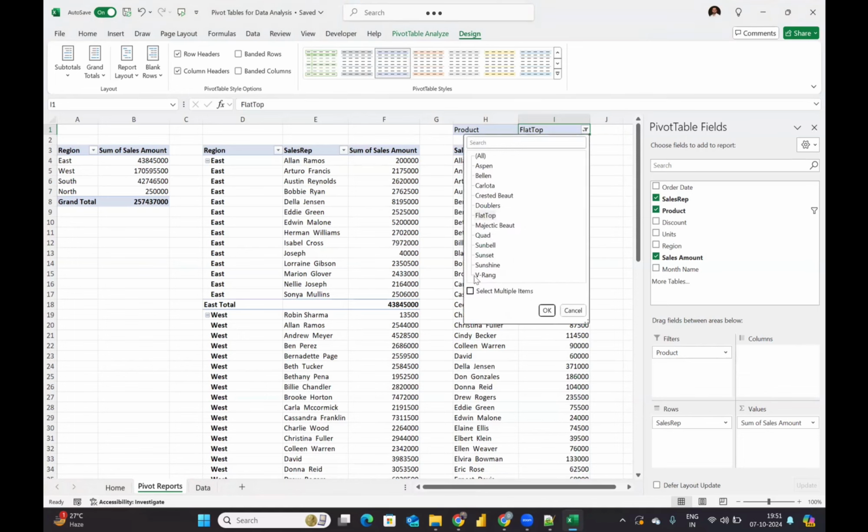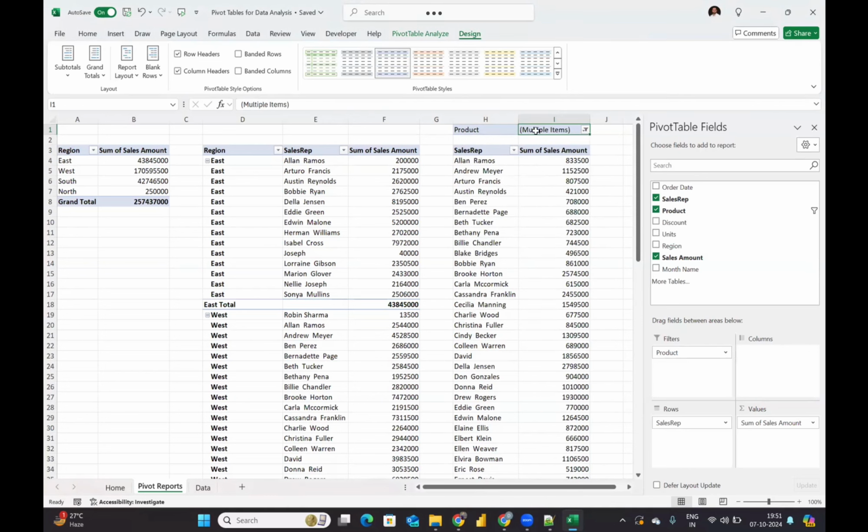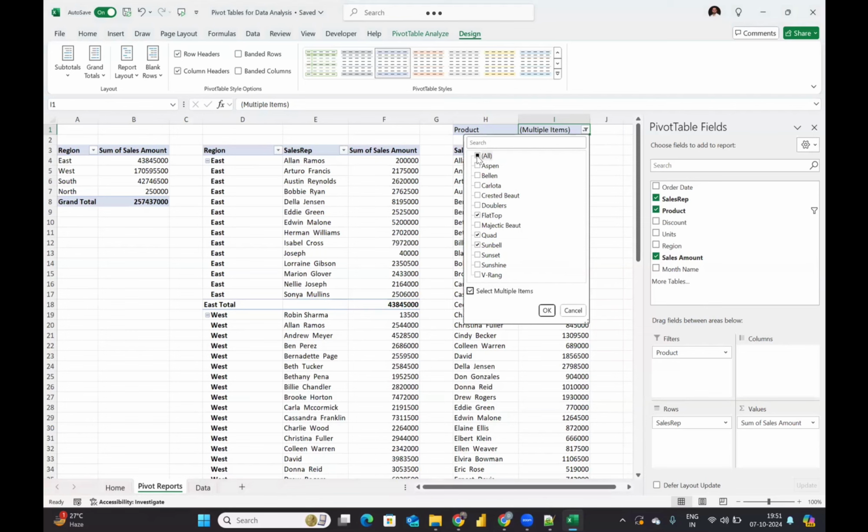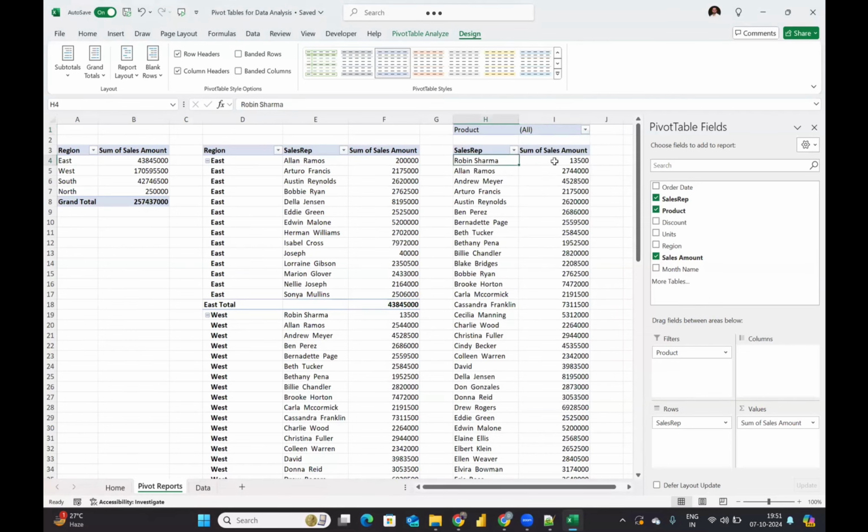If you want to see multiple items, then select multiple items. Then whatever you want, you can select. Click OK. You can see these multiple items. Then it is showing the total of those items. So like this filter works. Now I want to clear this filter. I go here, select all and click OK. It is showing for all the products Robin Sharma sales, all the products Allen Thomas sales, and so on.